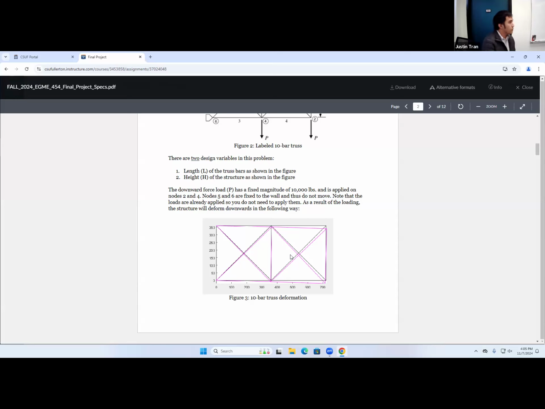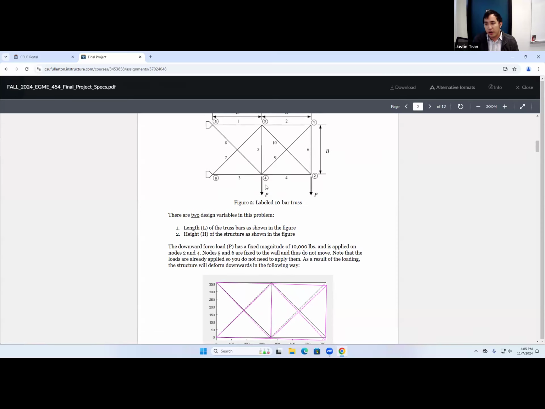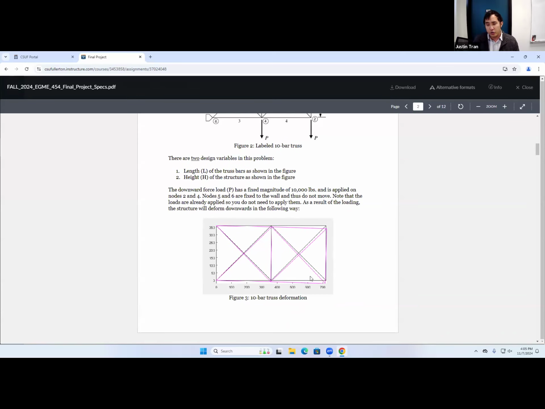So in the code that I've given you for this final project, there's automatically code in there to plot the results and show you the result of your design. Okay. So the way to read this figure here is the black is the original design, and then the purple is how the design looks after you apply the loads. Okay. And so naturally, what you expect is that after you apply the loads P, both of those loads are acting in the negative Y direction. And so that's going to cause the entire structure to dip.